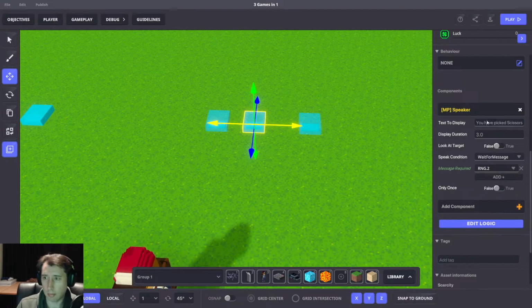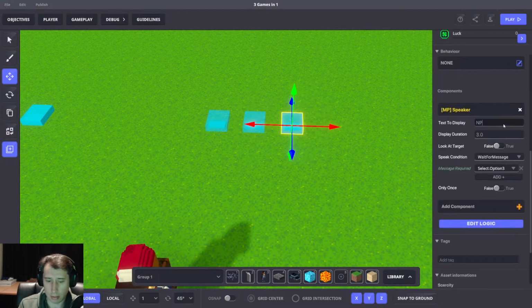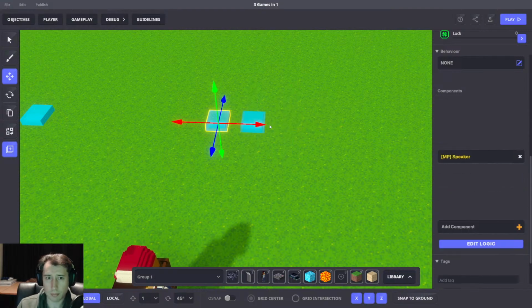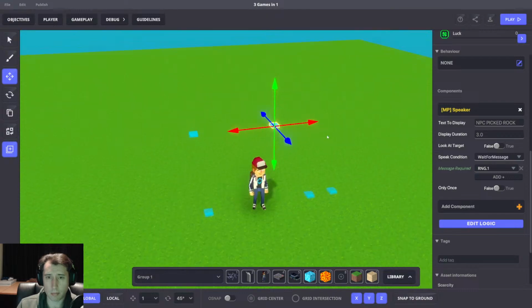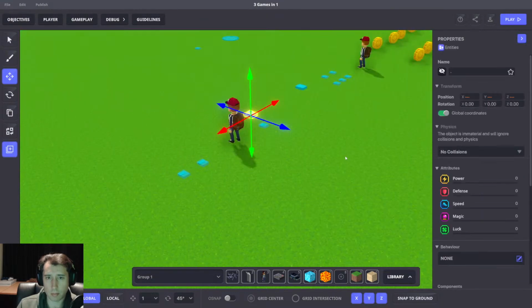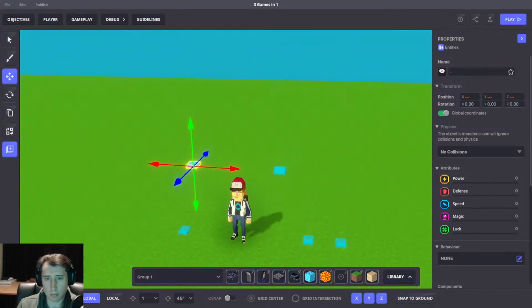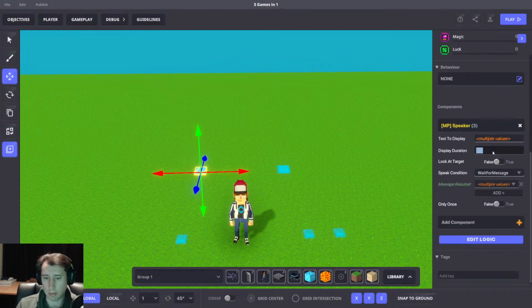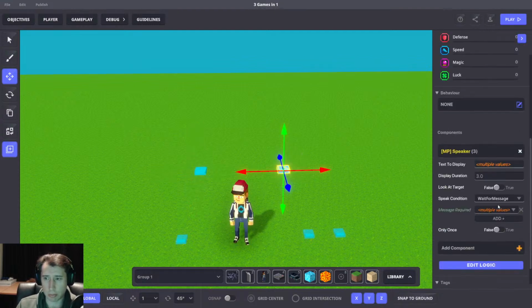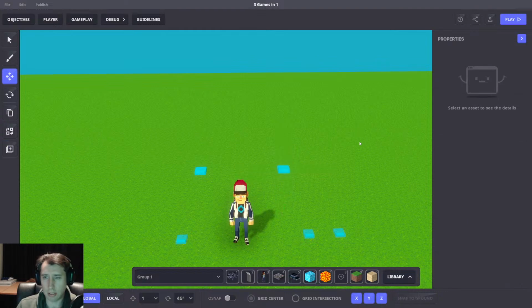And you can have, saves me from typing that out again. NPC picked scissors. And this one here is NPC picked paper. And this one here we need RNG3. I can have this displayed for 5 seconds, have this displayed for 3 seconds, and let's see if this one works.